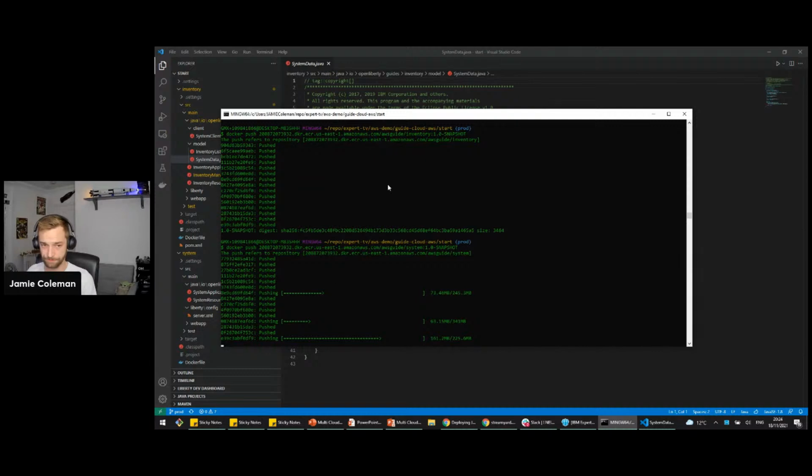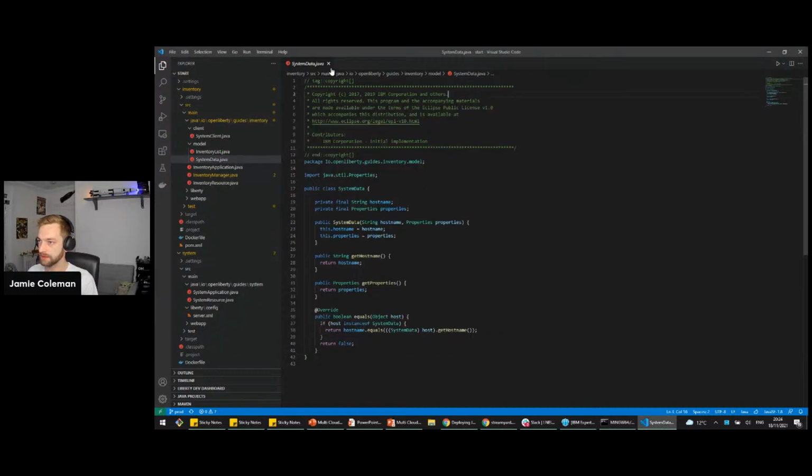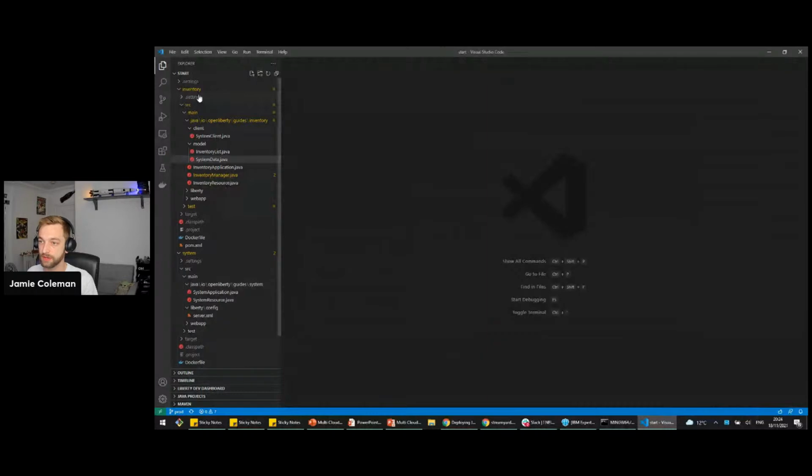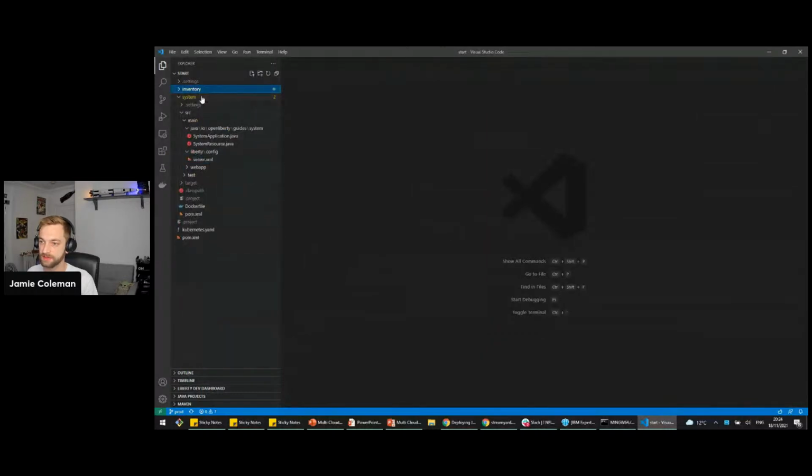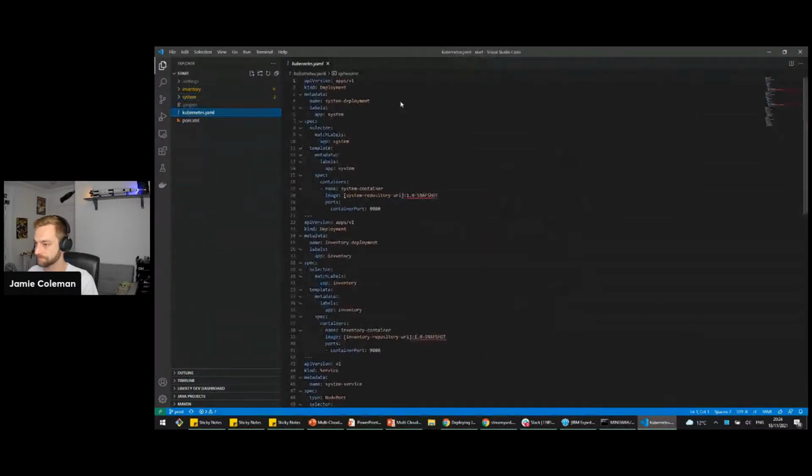I've pretty much gone through the whole of the microservices. The next thing we're going to be doing is configuring our Kubernetes file. So let me just open that. So what do we need here?